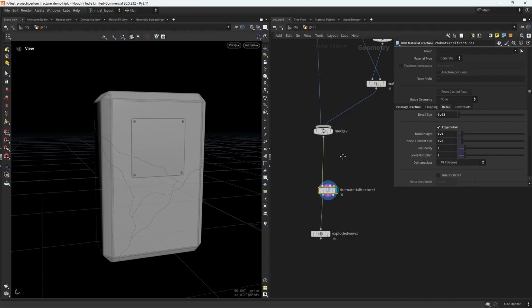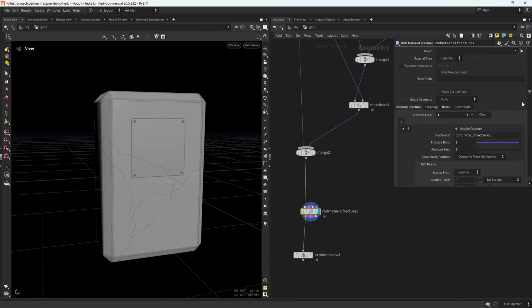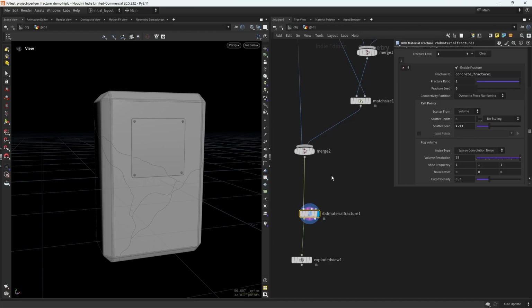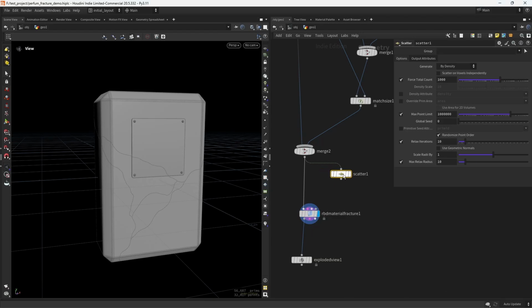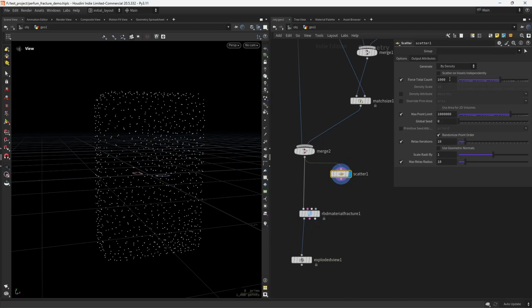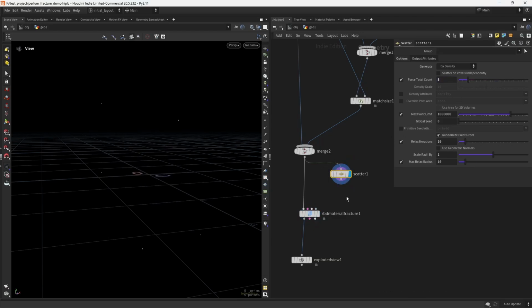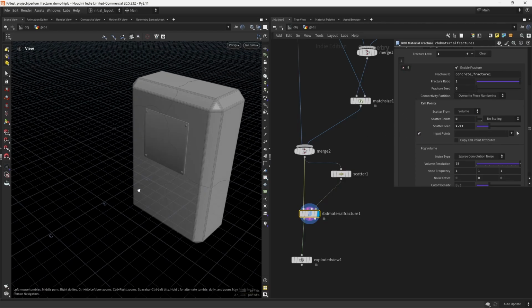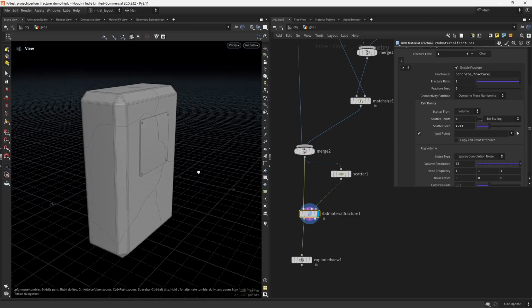But here's the thing, I don't like this particular layout or this particular scatter or distribution of pieces. So there's one option in here that you can introduce your own points, so input points. So we could always introduce a scatter, and let's say 5 points, and we connect it to the last input. And we need to remove scatter points, so 0, and introduce the input points.